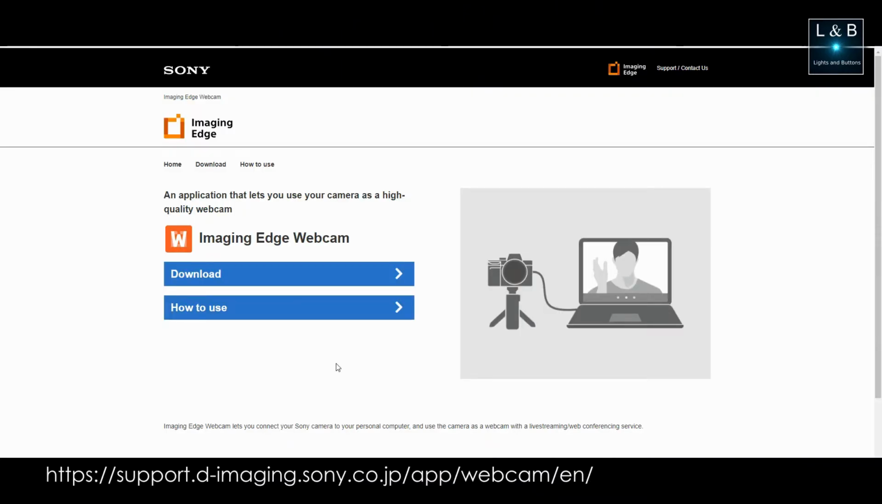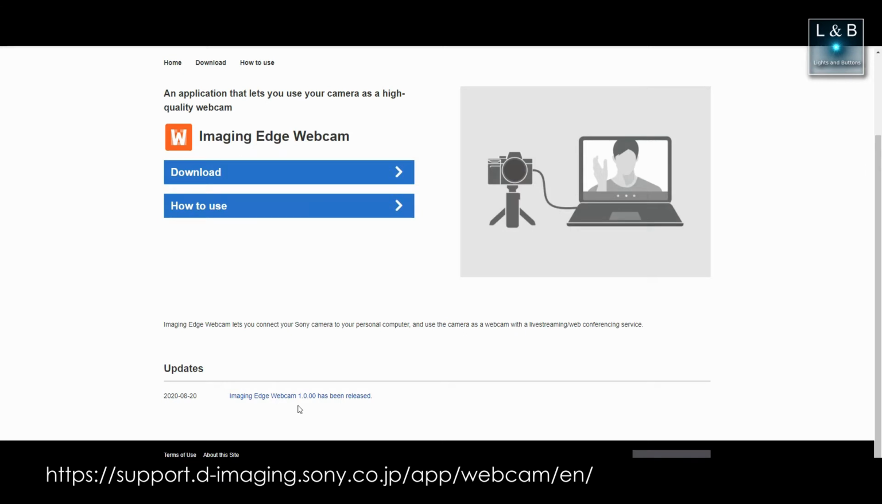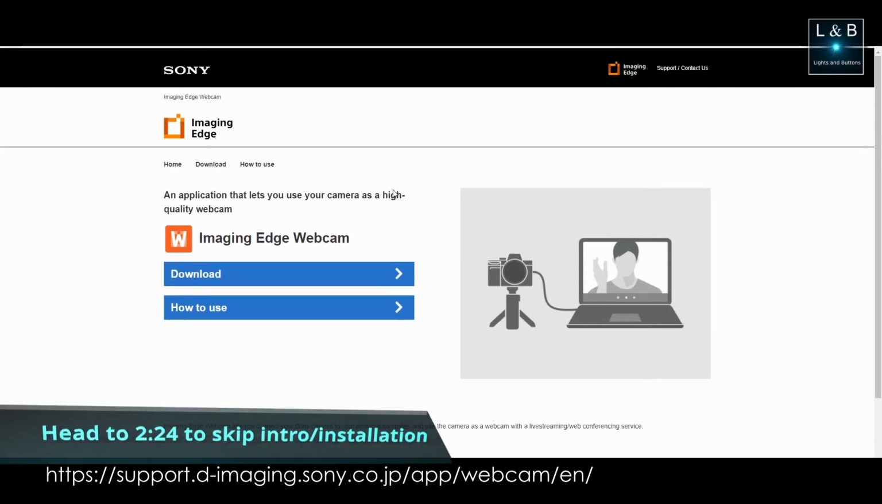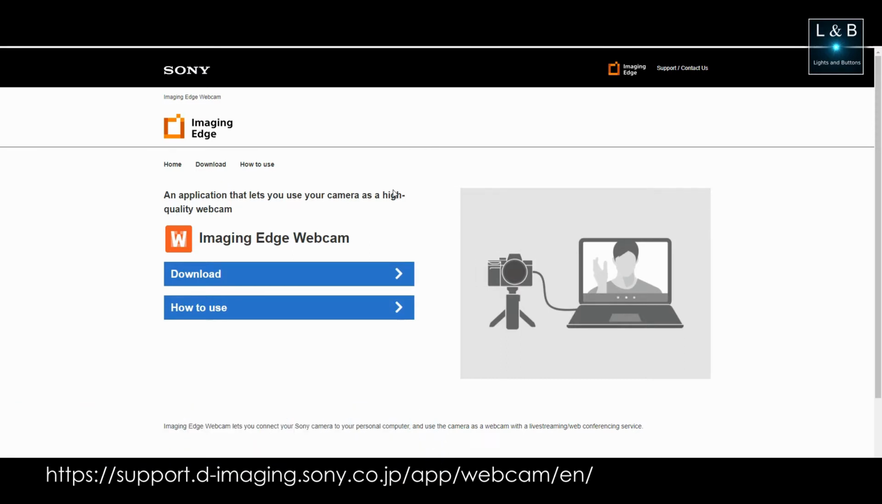As of this week, Sony has released version 1.0 of their Imaging Edge Webcam software, and this allows you to take a compatible Sony camera and use it as a webcam for a PC over USB.